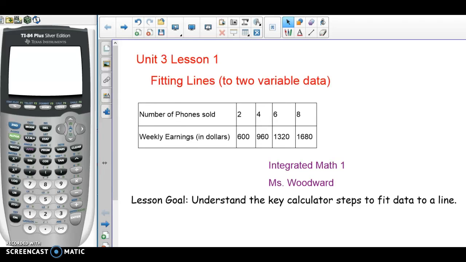This is Unit 3, Lesson 1. The second activity in this lesson is fitting lines to data. So today we're going to be learning about how to use the calculator to fit data to a line. And this works when you have what's called two variable data. Data is called two variable if you're given an x and a y.